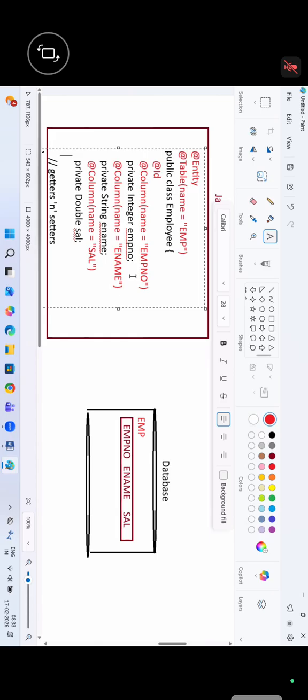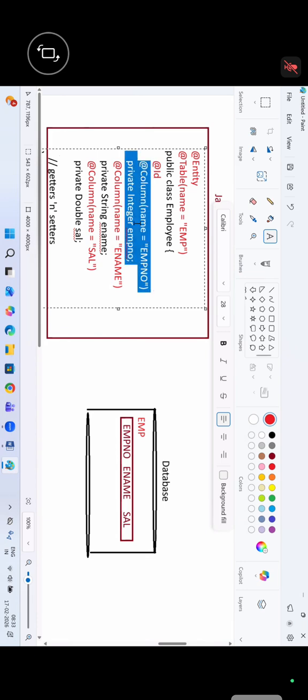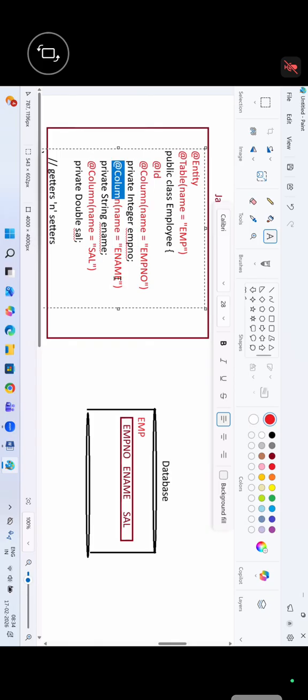Why is writing the column annotation optional in this case? Because the names are the same. Here, what's the column name? EMPNO. What's the field name? EMPNO. Both are the same. That's why writing this column annotation is optional. Here also, writing this annotation is optional. But what is mandatory? ID is mandatory. I can remove the remaining. In coding, I'll do like that. But right now, just remember that writing at column is optional.